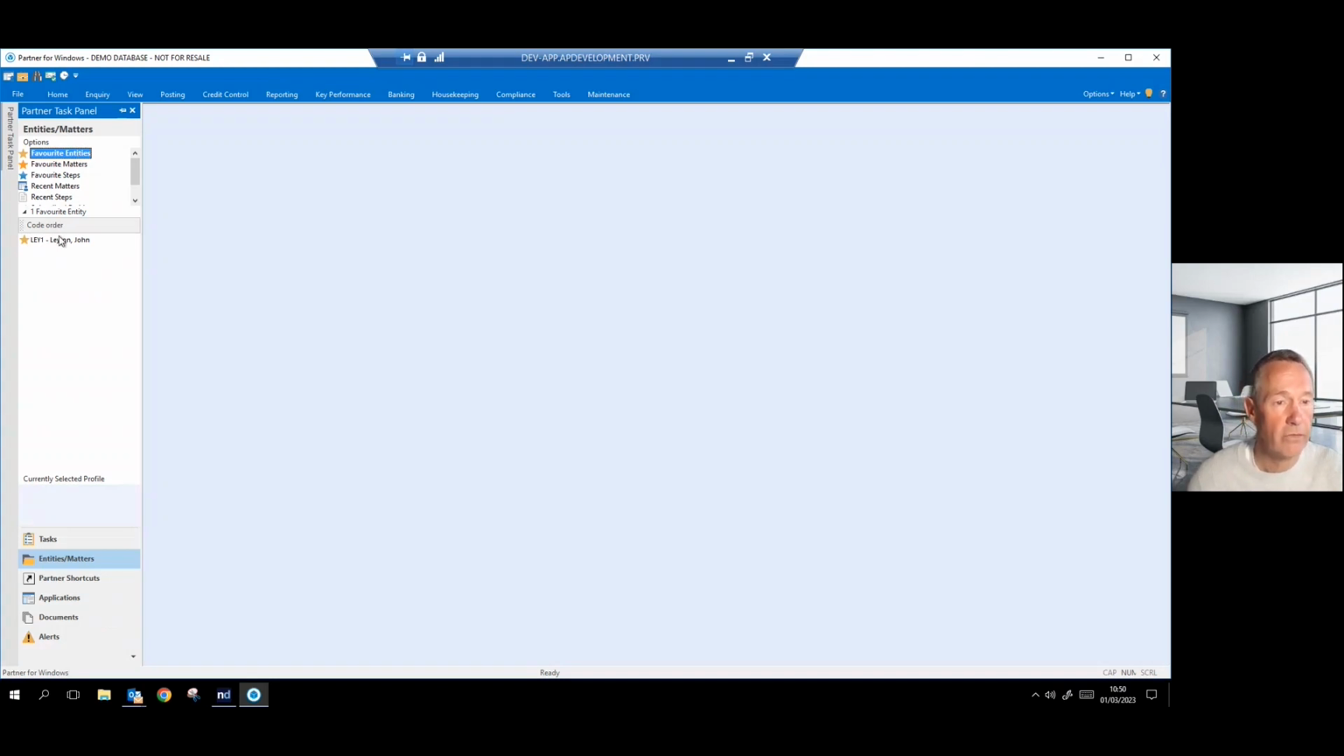So what that means is that by right clicking on this example here, we can go to any of the functionality available from the entity that you've selected, without having to go through menu structures or open up the entity matter profile. If you ultimately want to remove somebody from the favorites, perhaps you've finished with a matter and you no longer want to have it in your favorite matters, just click on the remove button and that will take it away.